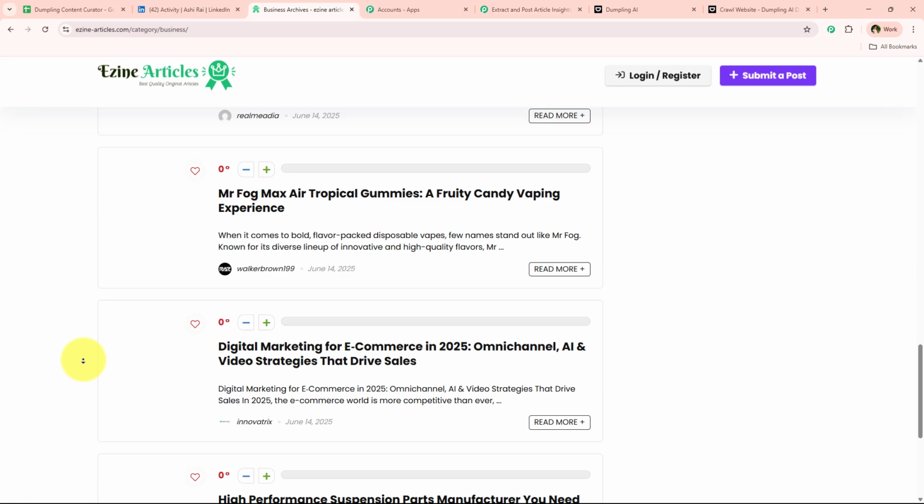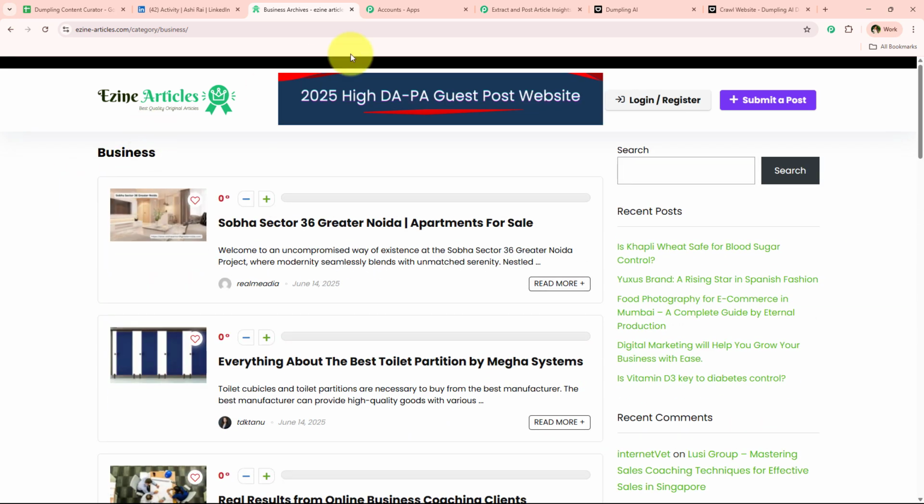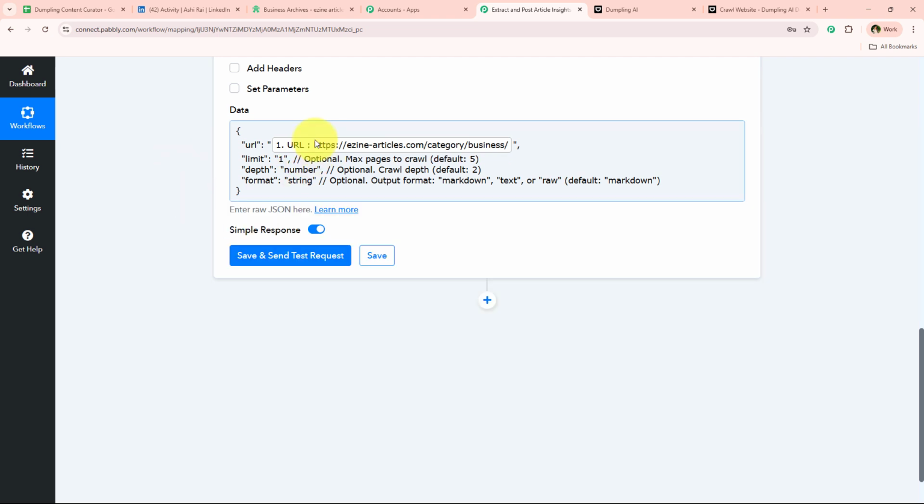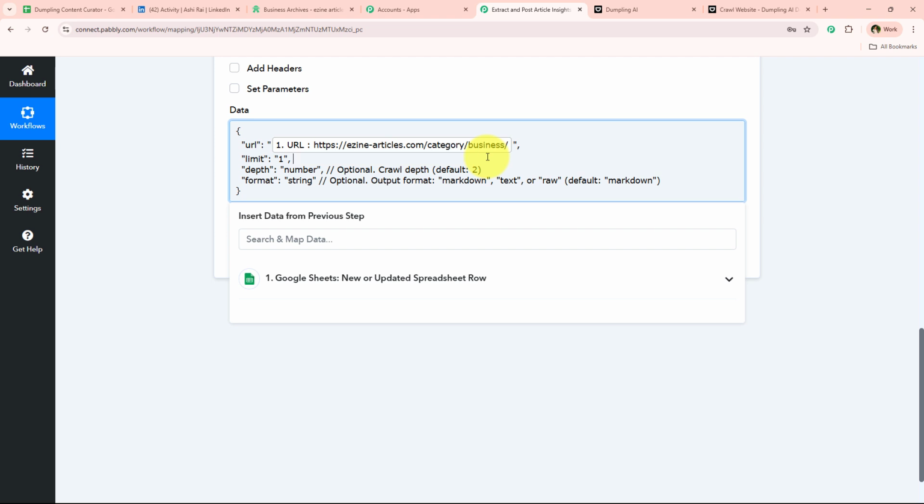So I want to only crawl one page right over here, so I'm simply going to set the limit as 1. Instead of this number, I'm just going to enter 1 manually because this will remain static. And I'm just going to erase the rest of the details which are not required.